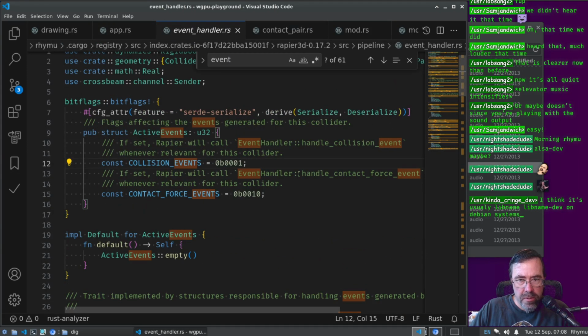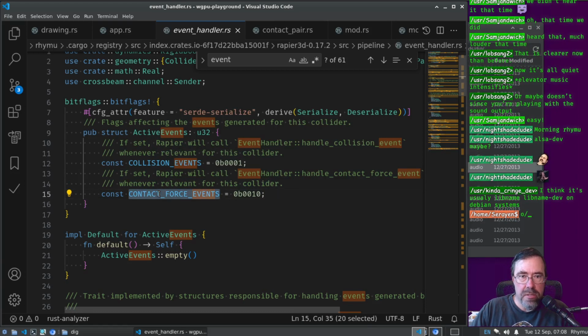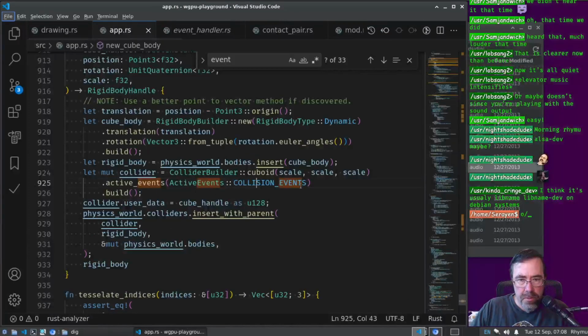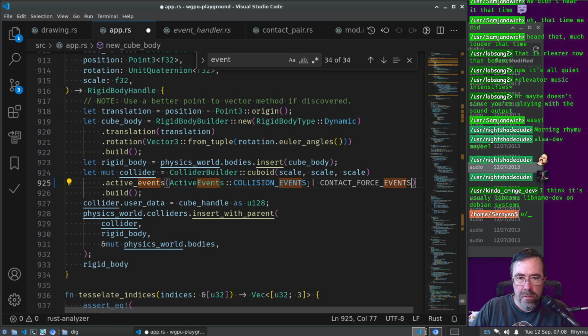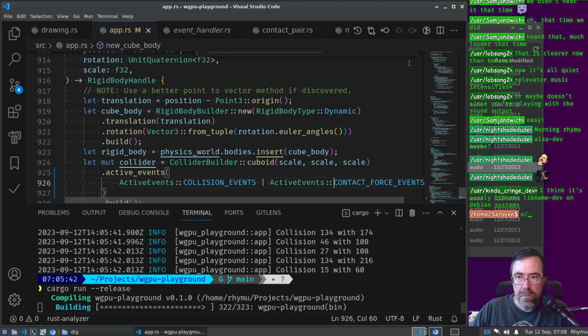Aha. Rapier can call handle contact force event whenever relevant for this collider. So let's turn this on and see what we get. Can I turn on both? Turn on both and let's see what we get.